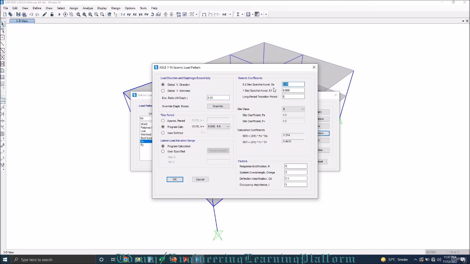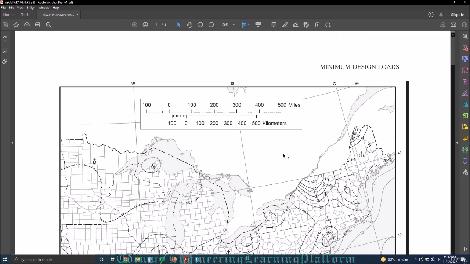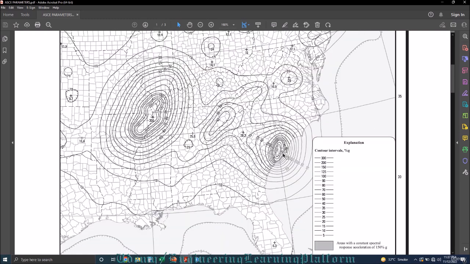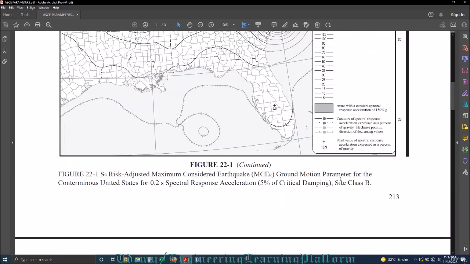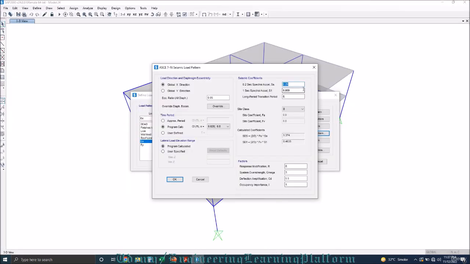Similarly, for 0.2 second spectral acceleration, or short-term spectral acceleration, we'll go to the code part where we have been given the maps. So this is South Carolina. This is the location where we are to apply the structural loads, as risk adjusted maximum considered earthquake, and this is the short term acceleration. The value is 150, and since it is in percentage, I'll be assigning it as 1.5.